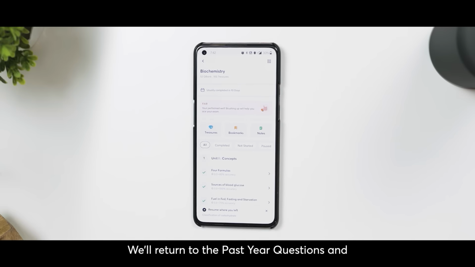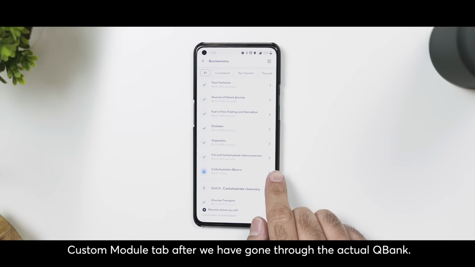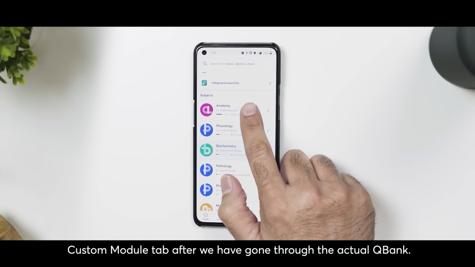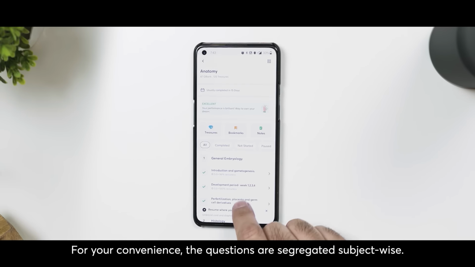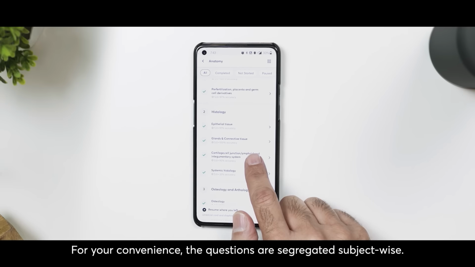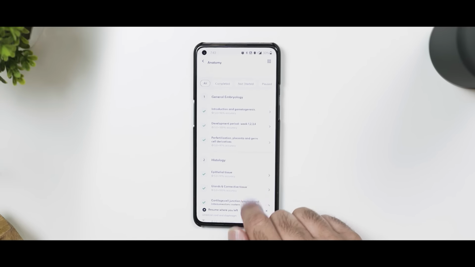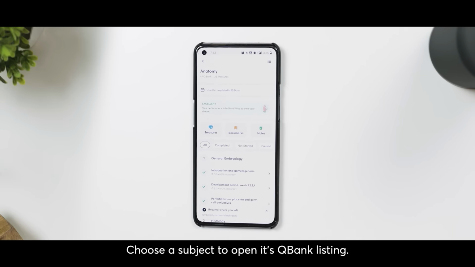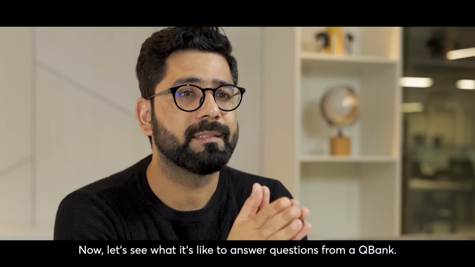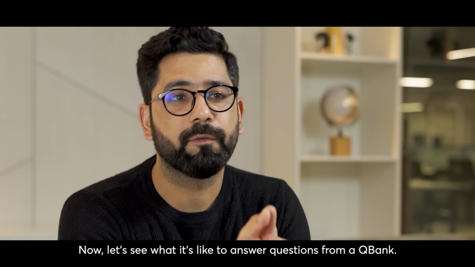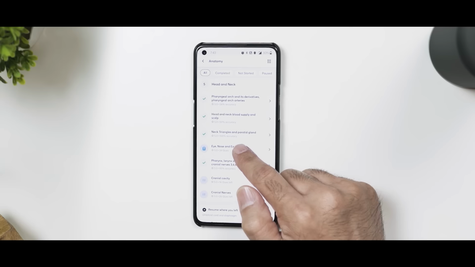We'll return to the past year questions and custom module tab after we have gone through the actual QBank. For your convenience, the questions are segregated subject-wise. Choose a subject to open its QBank listing. Now, let's see what it's like to answer questions from the QBank. Pick a QBank of your choice.